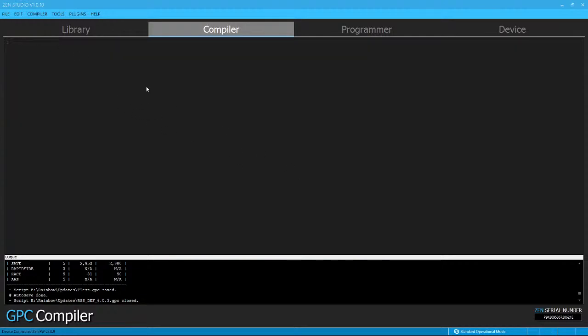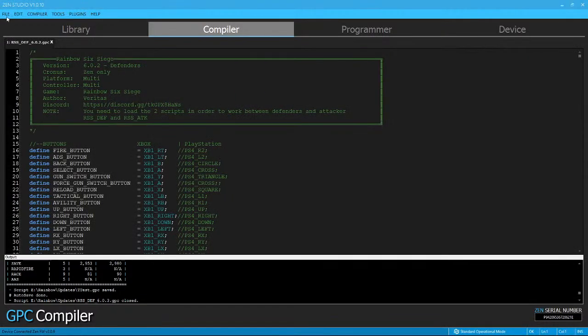All right, so you downloaded the scripts, so now you come to the Kronos Zen, and we want to open the 2 scripts. Just go to wherever you put the downloads and find the versions. In my case, I downloaded version 6.0.2. So I open Defenders, and then I go ahead and find the Attackers, and then you load those 2 here, right? So now that you have them loaded, you go to the Programmer tab.